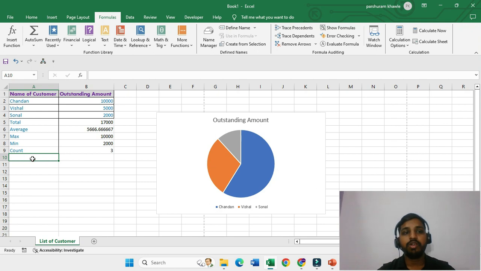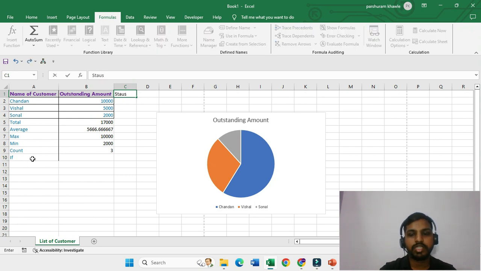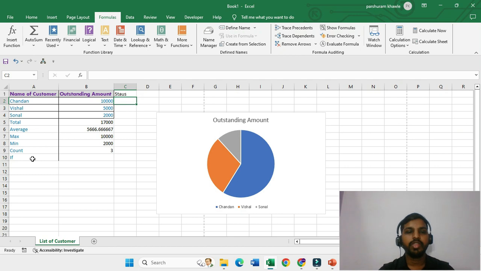Now one very important function is the if function. So why is this if function used? It's a logical function. It gives you a particular value if your criteria is true, and it gives you a particular value if the criteria is false. For example, let's say you want to mark the status of this outstanding amount, and you are saying that if the amount is more than 7,000, then it is high priority, and if the amount is less than 7,000, then it is low priority for you.